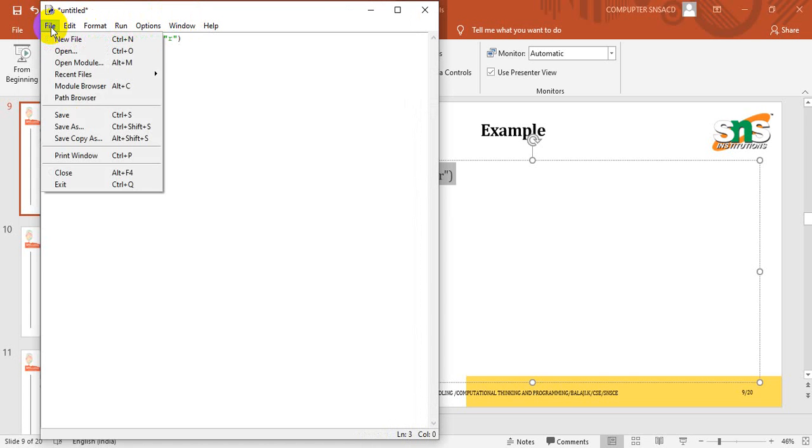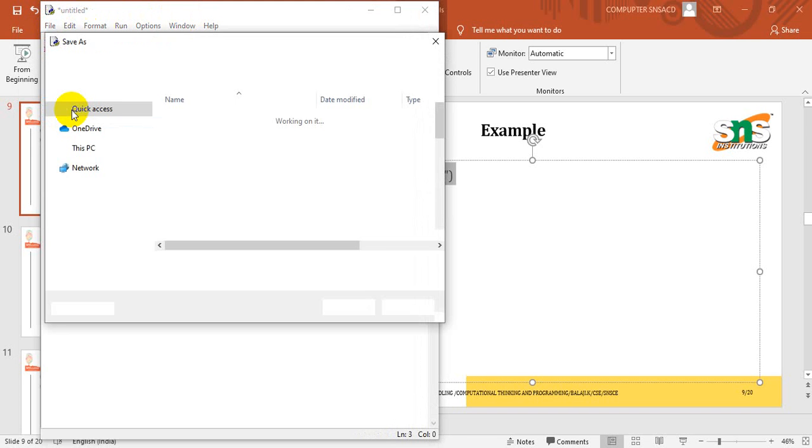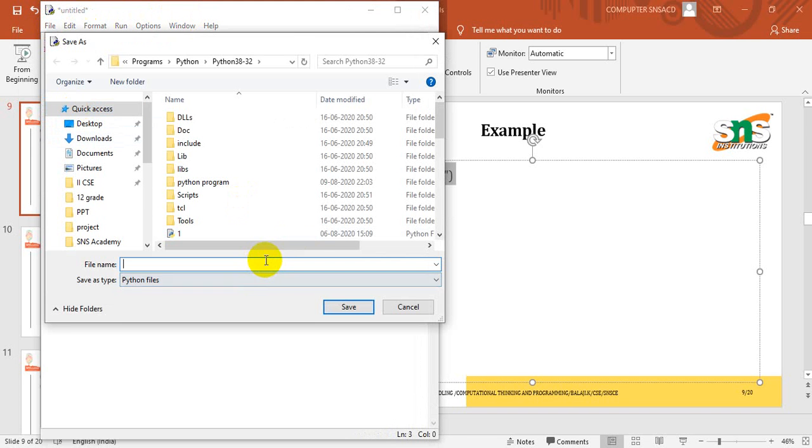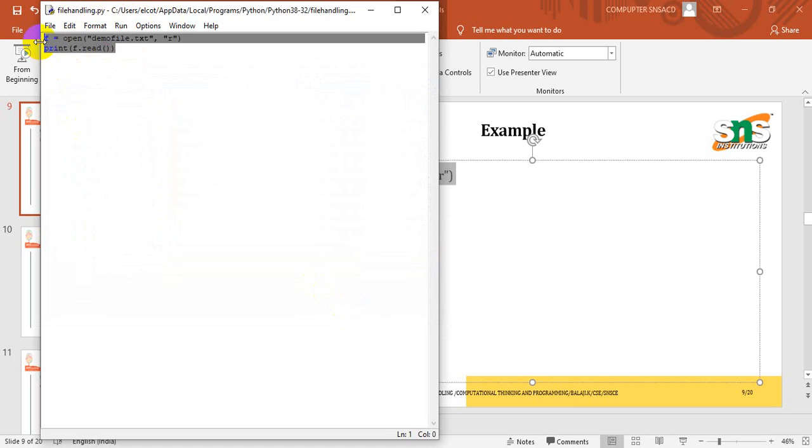I'm saving the file. It should by default be saved in the Python folder. I'm giving the name file handling, and it is automatically saved as file handling.py, right? So this is the meaning here. I've copied the content, but we are not yet supposed to have created the demo file.txt file. So now we have to create the text file, right?